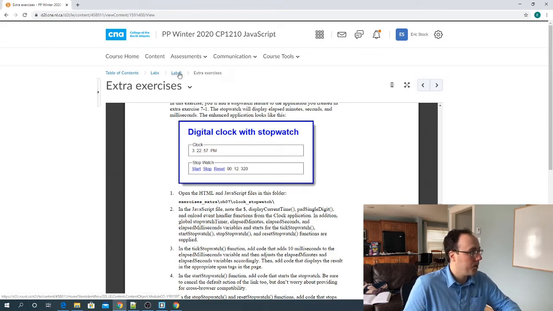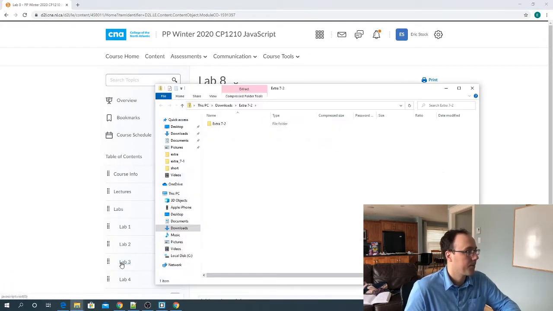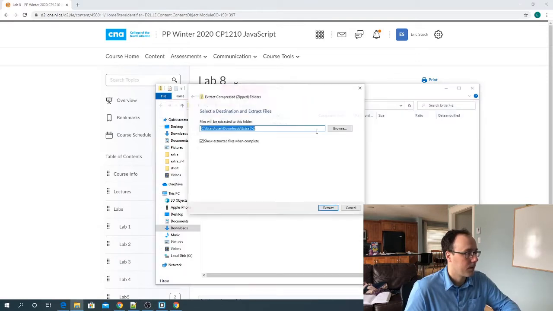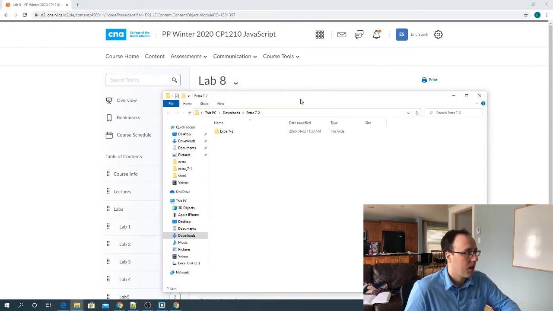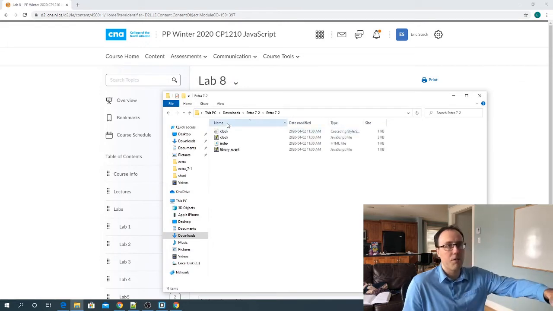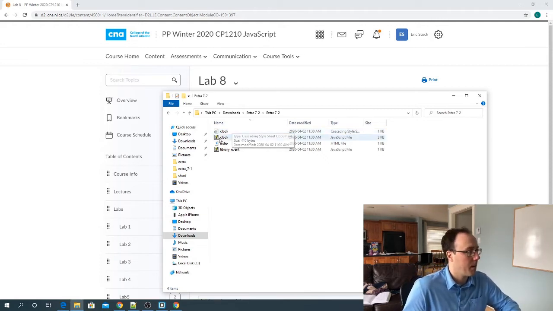So I'm going to go and pull down the actual code here to start with. So that's extra 7.2. I'm going to download it. And instead of actually working off of this code right here, I'm just going to grab the stuff that's been added on and I'm going to paste it into what I've been working on. That way we can continue working on the same file.